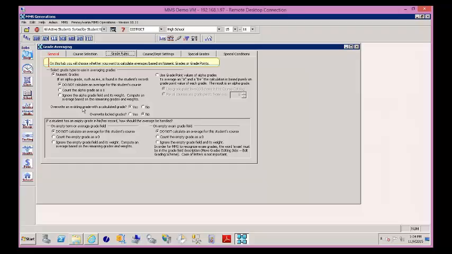You have the option to overwrite an existing grade with a calculated grade, and you can overwrite locked grades. So for example, if the teacher has locked the grade in the teacher portal, you have the option to say that you can overwrite it.